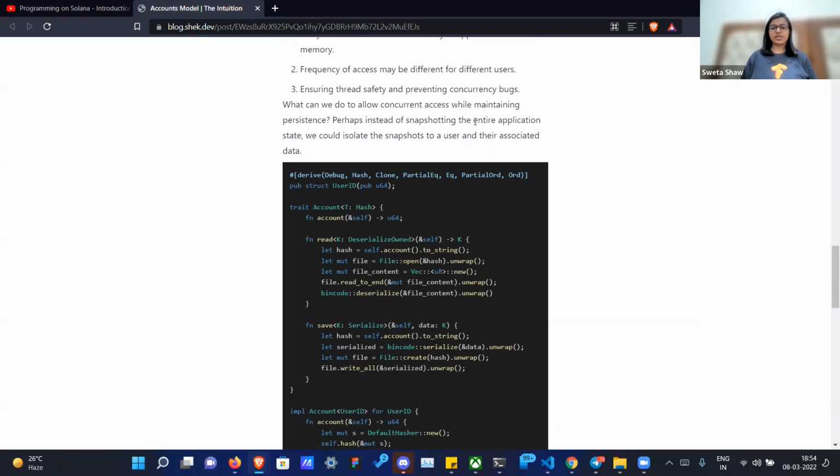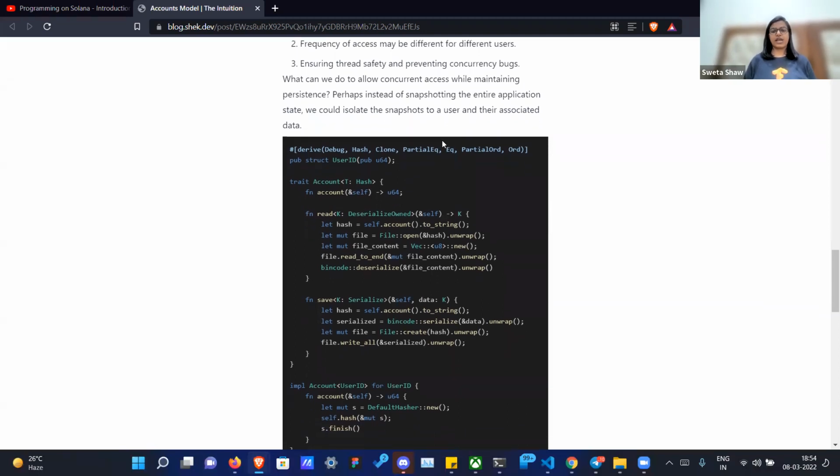Perhaps instead of snapshotting the entire application state, we should isolate the snapshots to a user and the associated data. Now, what they're saying is that instead of maintaining a whole structure or a whole hash table of the user ID to the accounts mapping, we could just isolate those users into different accounts, where for each user an account will be maintained, and in that account the value of that account will be stored. Is everyone getting it?